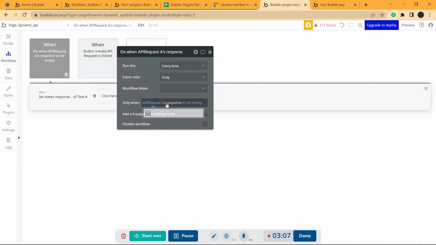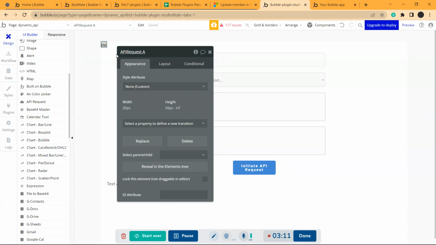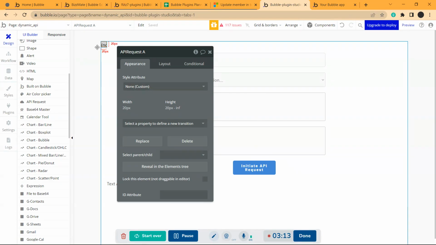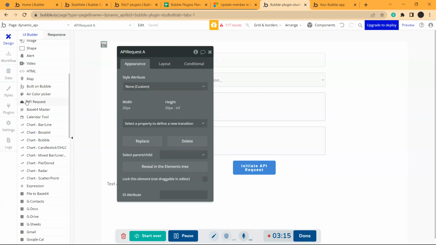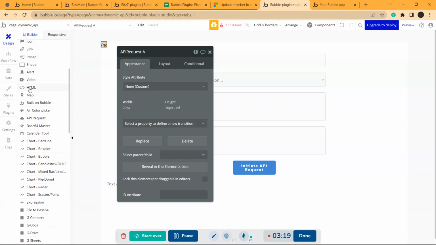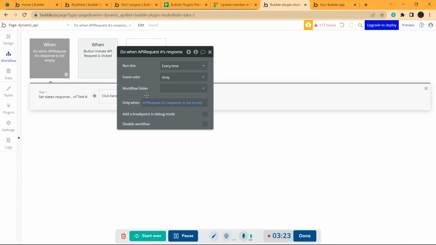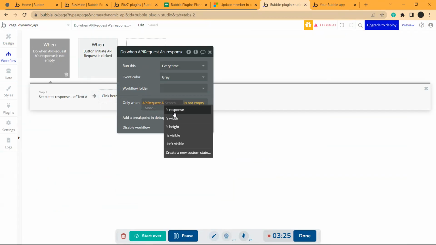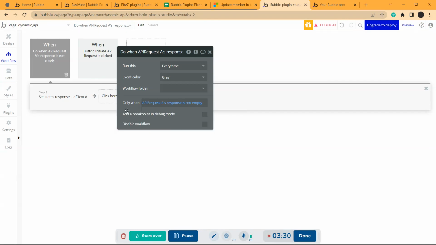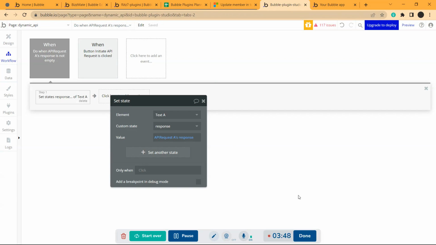And for the API request, if you are using the element here, this is the element called API request. You can get it from the visual element section. So if you use that, then the element has a response property where you will get the response of the API. So this is how you use dynamic API plugin. Thank you.